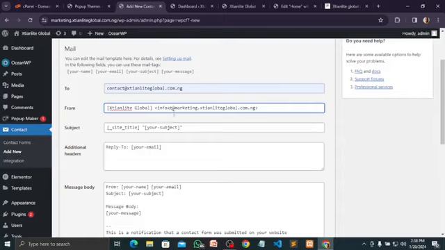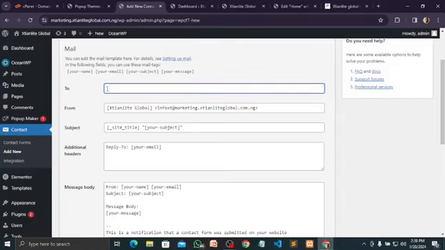All right, I will just say info, because the webmail that I'm using for this website is info at marketing.com.ng. So this is the webmail that I'm using.